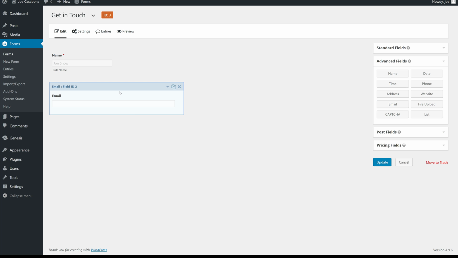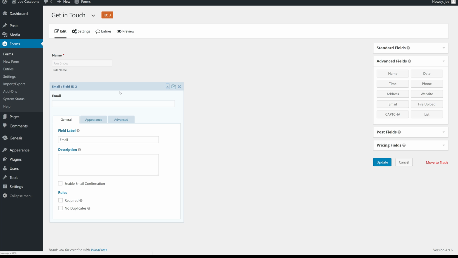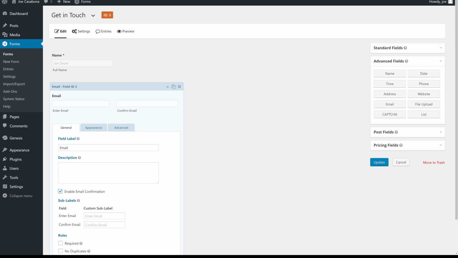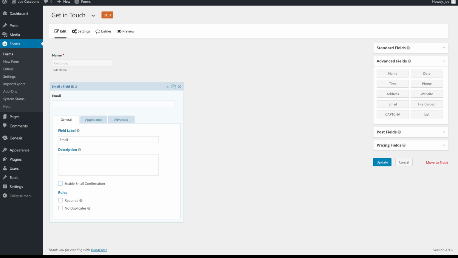So the email field is a specialty field because Gravity Forms will check to make sure it's a proper email address. It'll work with the HTML5 form, and then it'll do some checking on its own to make sure that a valid email address is being input. We can also choose to confirm the email address to make sure that the user didn't typo their email. I'm going to just leave that out. I like to keep my forms as lean and mean as possible.